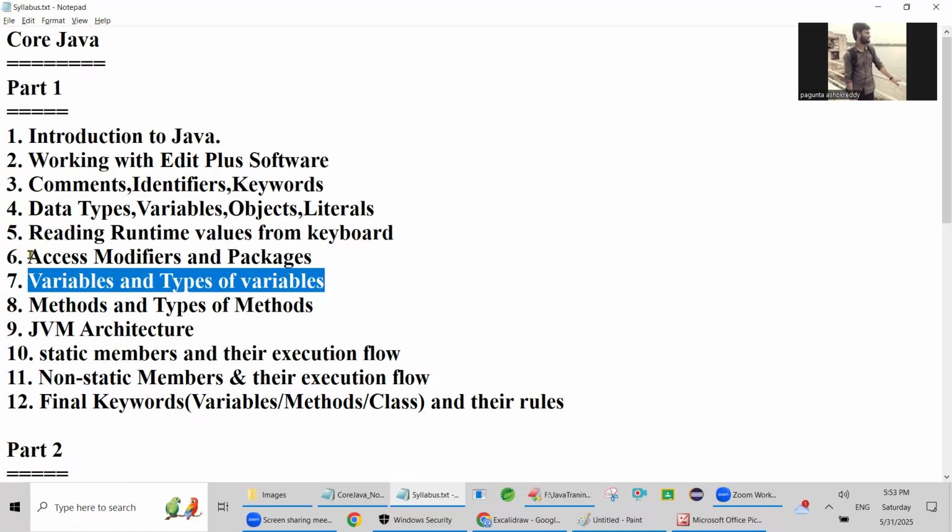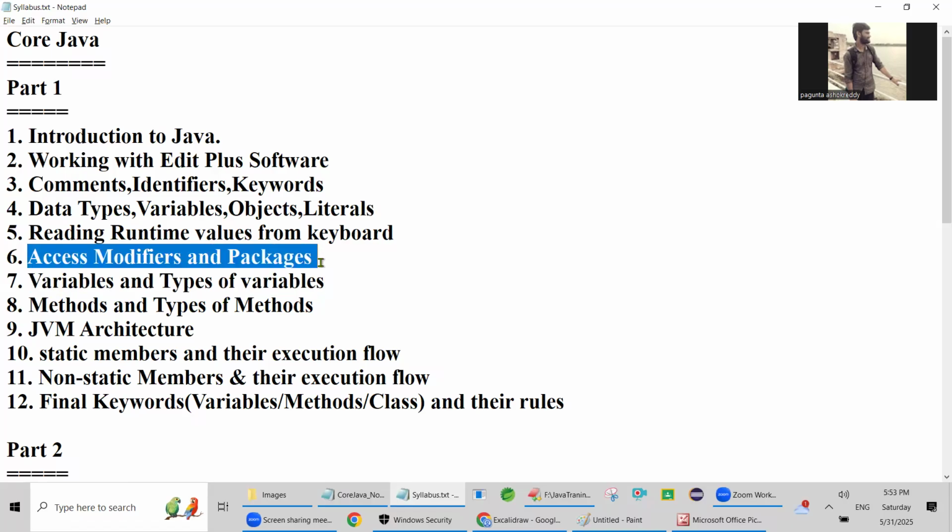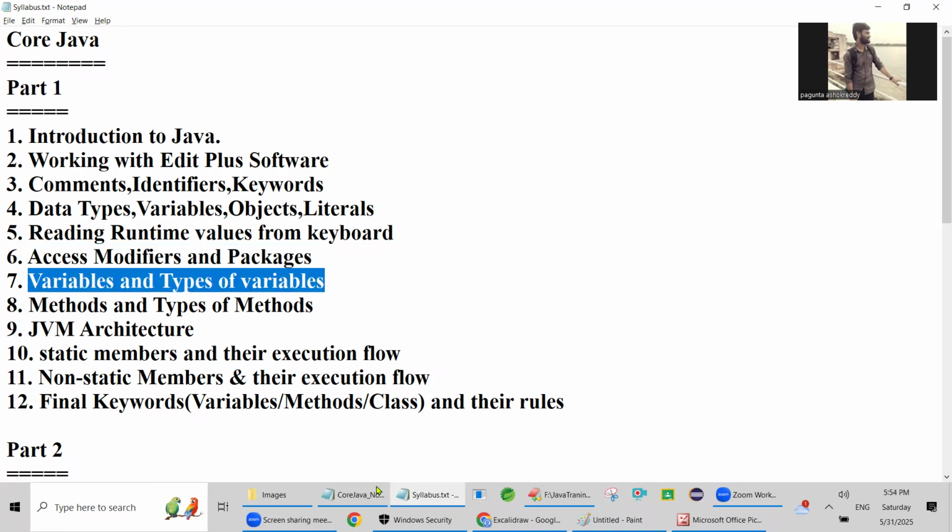Last class we discussed access modifiers and packages. Today we will discuss variables and types of variables.